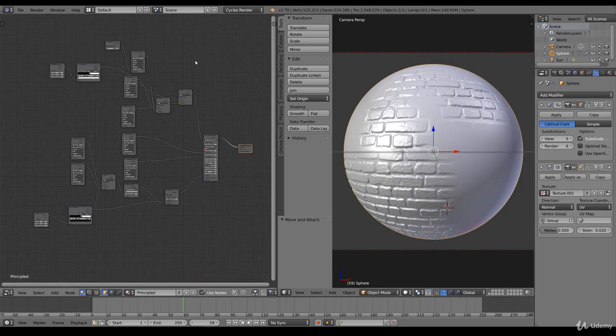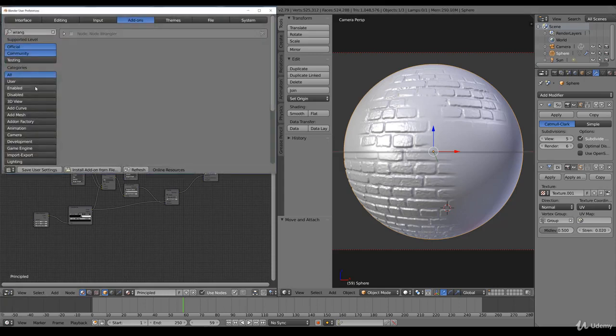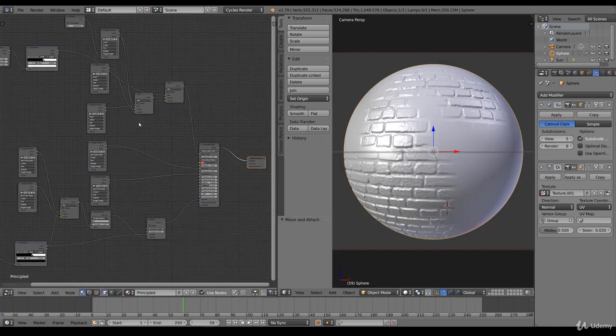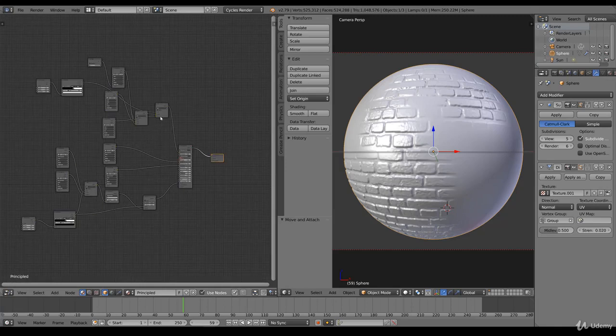So let's focus on the Node Wrangler. We go to File, User Preferences, and when you go to Add-ons, you can see when you type in Wrangler, the Node Wrangler is there. We click it, and now it's enabled. So what it does, it helps you organizing everything, and that's a great thing if you have a huge node tree. So before we start organizing this, I want to show you some shortkeys.